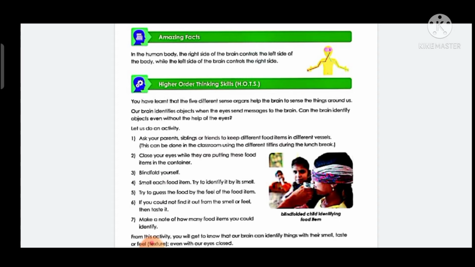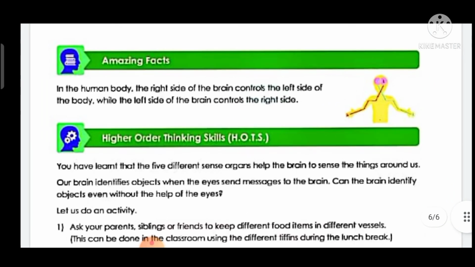See, the right side of your brain is controlling the left side of your body, as you can see in this picture. Your left side of the brain is controlling the right side, meaning the right hand and the right leg. If your body is cut into 2 parts, you know that you have a proper symmetry.